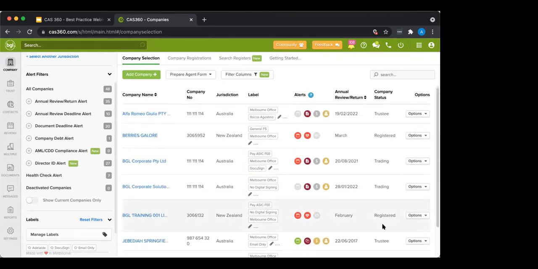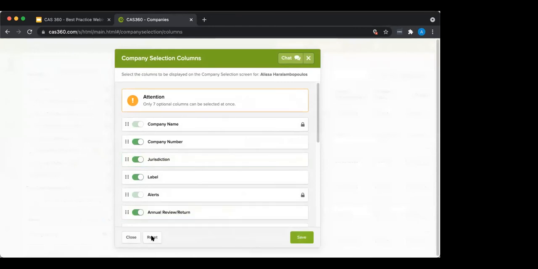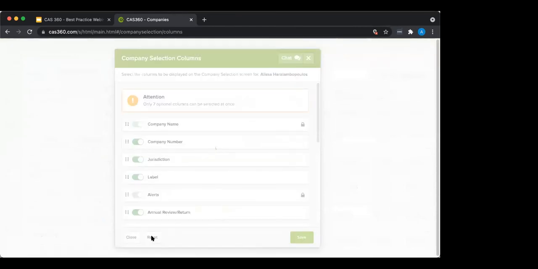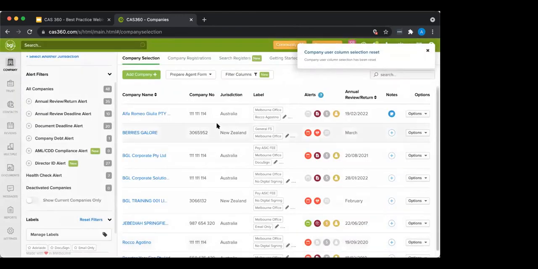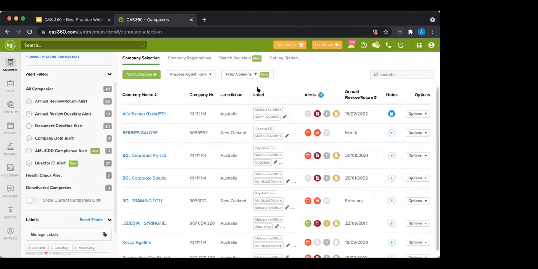And again, this is on a user level. So different users obviously will look for different things. As someone who prepares the annual reviews, you might be really interested in the due dates and the debt reminders, versus a manager who might be more interested in the company status or the type of company, as an example, if it's a SMSF trustee company, and so on and so forth. Now you can just reset it and it will put it back to the default settings that have been set up for CAS 360. So that's now all been returned back to the original settings.